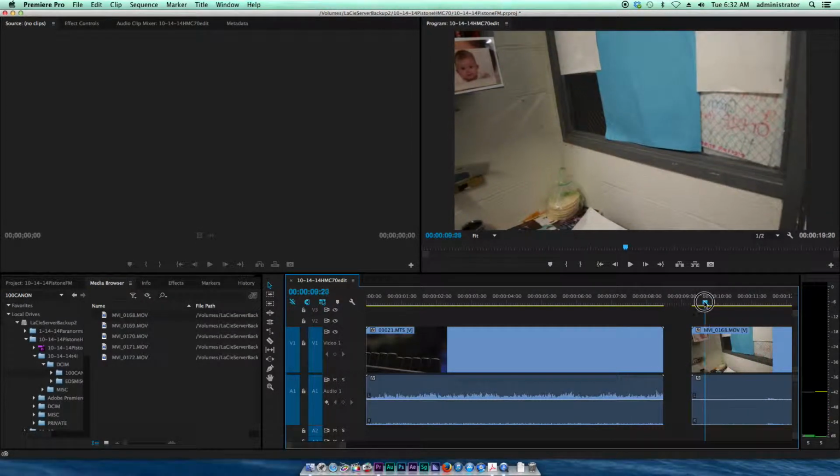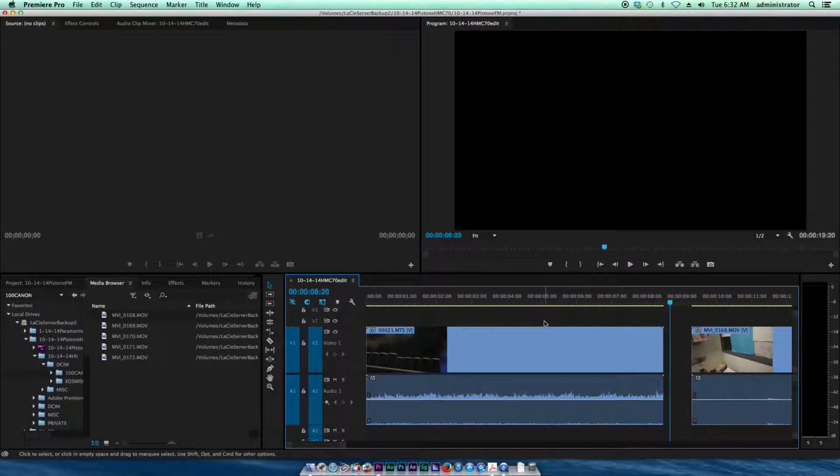And this is a little wiggly shot of the office. So that's going to do it now for this tutorial, for both the HMC70 and the T4i cameras that we use in class, getting your media from the card to the drive and then imported into Premiere.